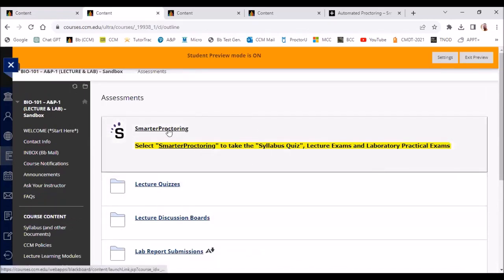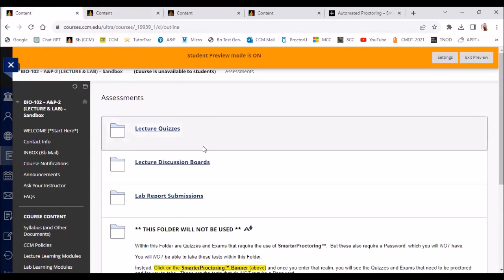So that's what you would click on here, and if it's your first time doing it, it'll ask you to set up an account, and then you have to install the Smarter Proctoring extension into Google Chrome. And then you're set for all the other exams with that computer. So that's what that is. So let me go back to this. You'll see it up here.